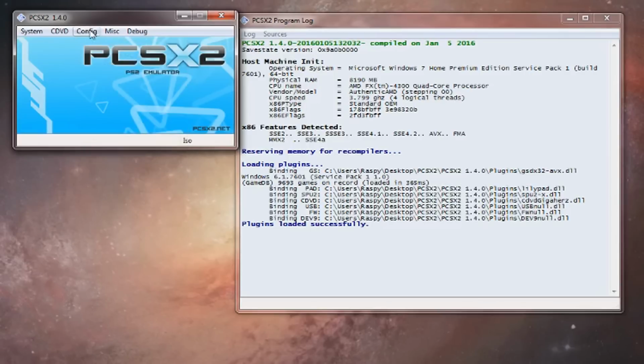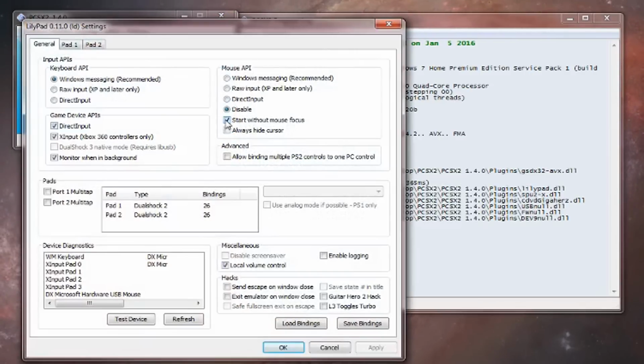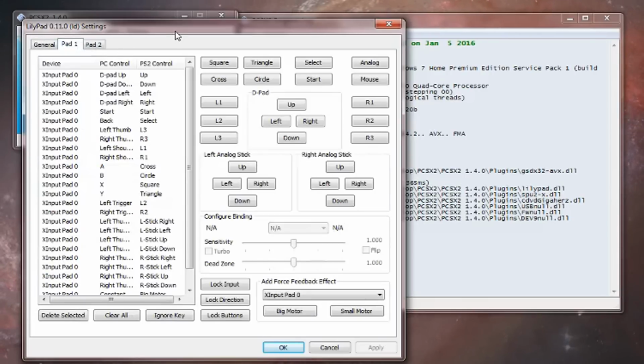Go back to PCSX2 and go to Config. Then Controllers, Plugin Settings, go to Pad 1 and set your controls however you want. I would really suggest using some kind of a controller.